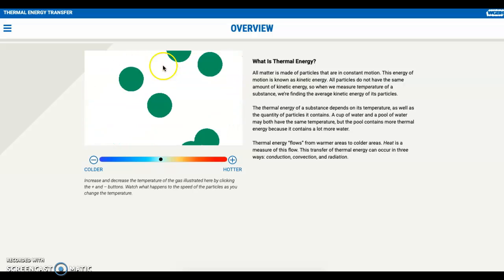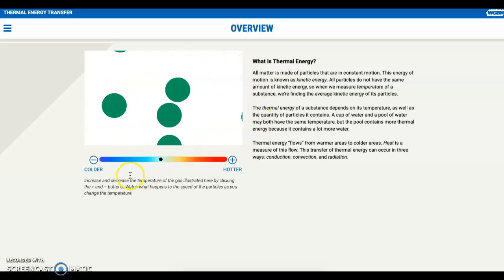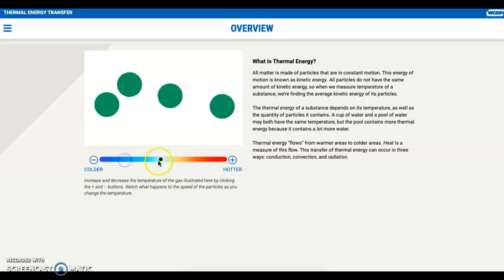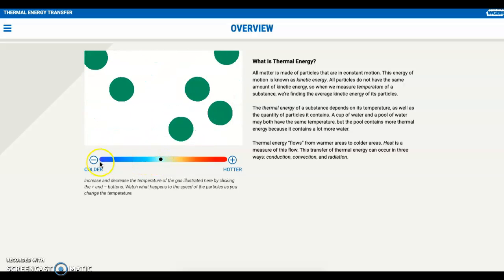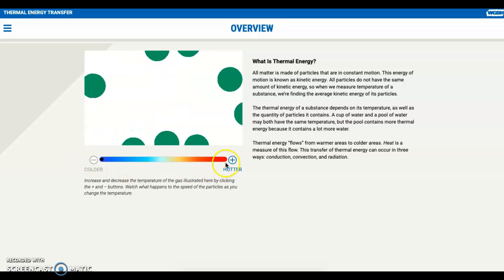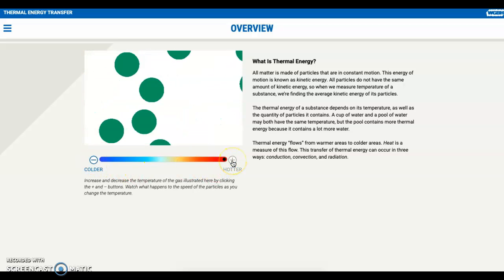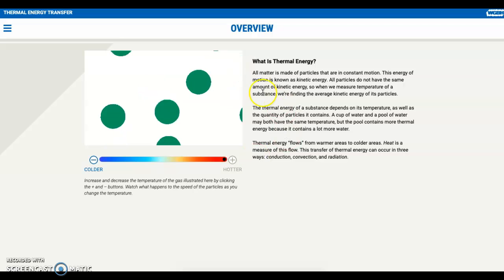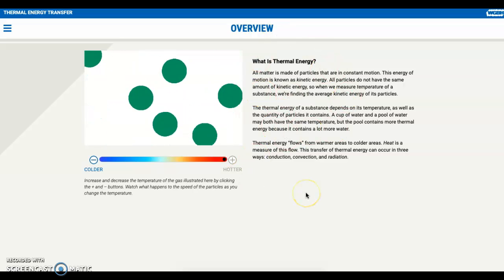When this website loads, you'll see that there are some things happening. You can move this dot to make this colder, or you're going to press on the minus button to make it colder. And then you can press on that hot button to make this hotter. And you're going to read about thermal energy and what all that means.